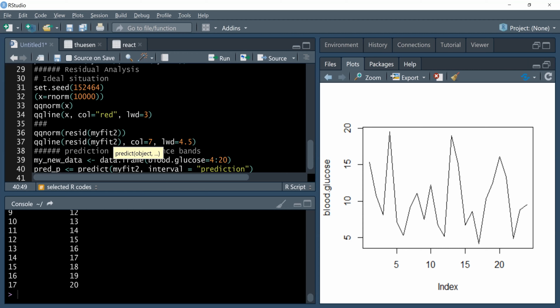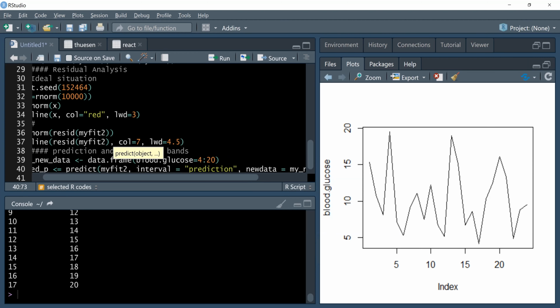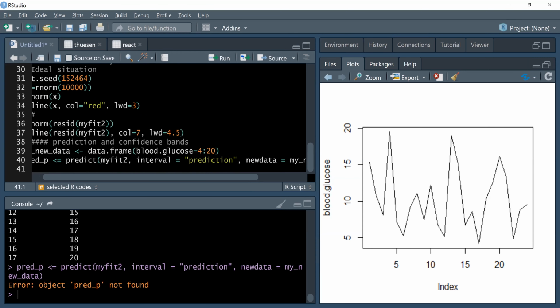Then which data do I want to use to do that? Which values of X? X here is my blood glucose. So my X here, which we call new data, this is an optional argument. So the data that I want to use is what I called my new data. So I'm substituting those new values of X. This is what we'll end up with.